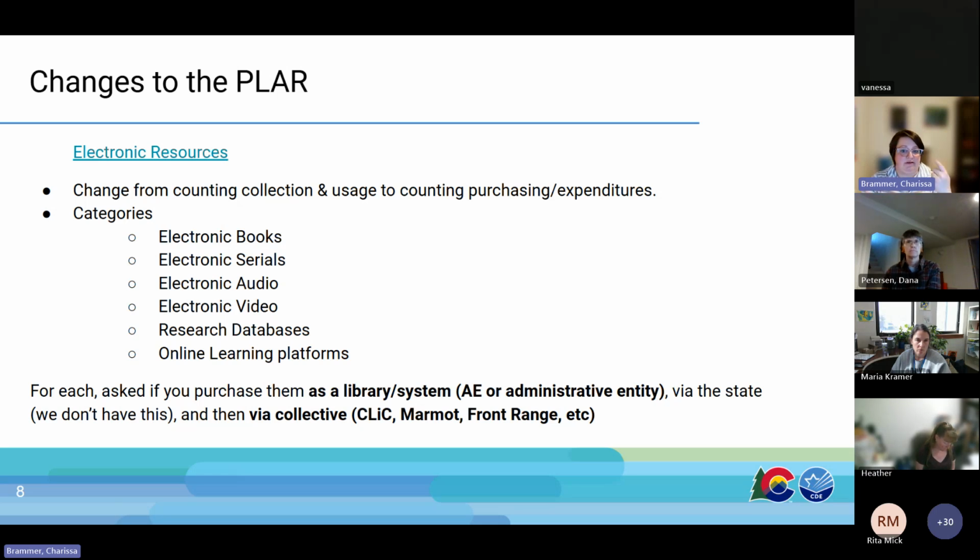So for each section, electronic books, serials, audio, video, research databases, you're asked 3 things. If you purchase them as a library system, so that is you doing the purchasing with your money. Via the state, the answer to all of those will be no, because we don't have statewide collections. And then via collective. So this is with Clic, Marmot, Front Range, anytime that you're getting together to purchase things, then it'll be, do you do this or do you not do this?